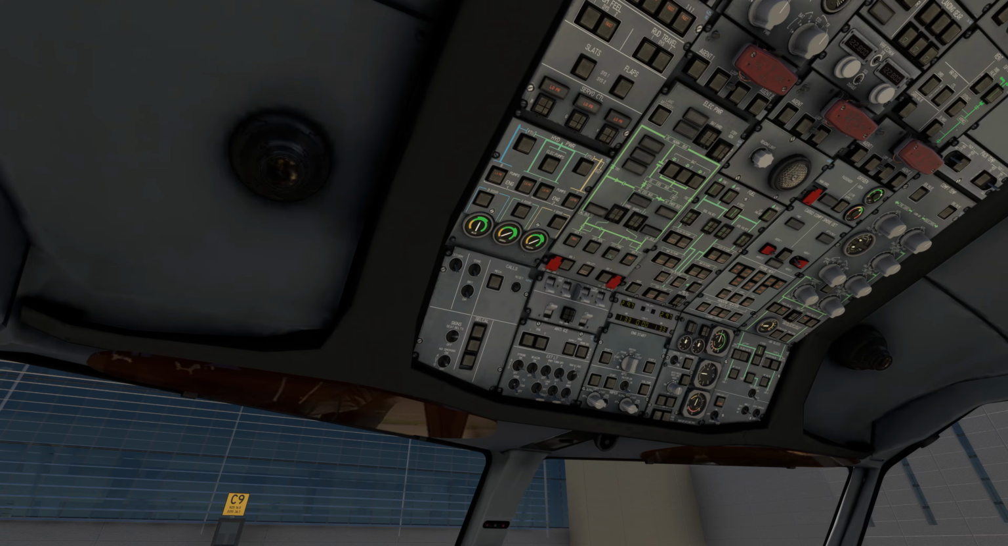If you're using an IRS alignment of 7 to 8 minutes, if you've kept it at realistic, then you will not be able to turn it on till the time alignment is done. As now I have done an instant alignment, that's why I can turn on the pitch trim.